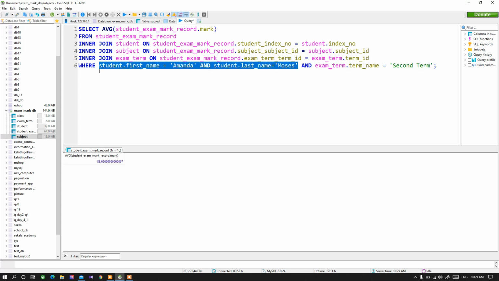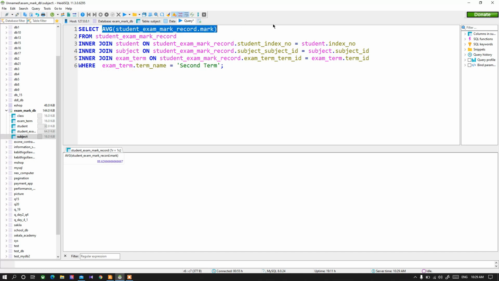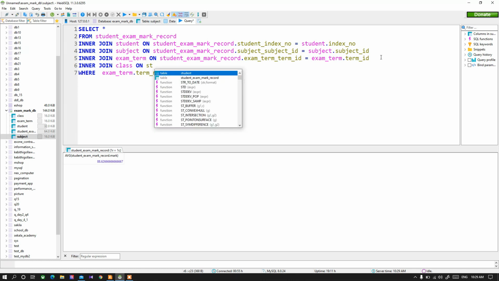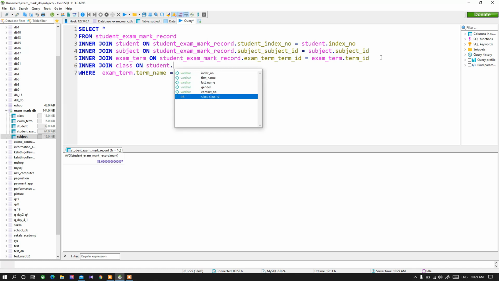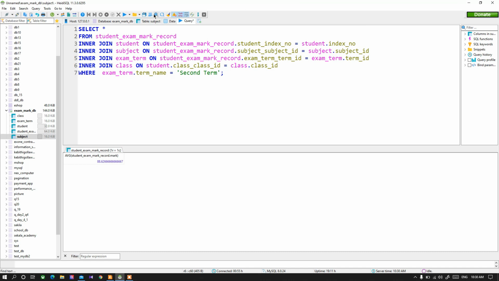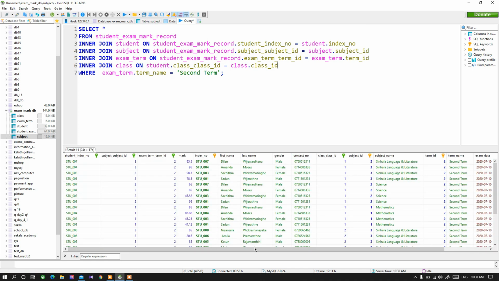I don't need to specify the student name. All again in here, I have to join the other table, which is the student class table: join class on student dot class id equals class dot class id. When I execute this, I should get the class details as well.